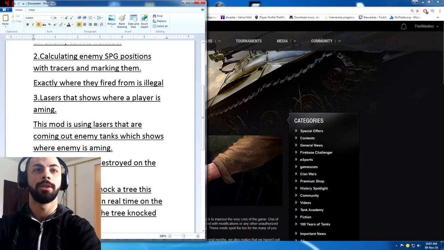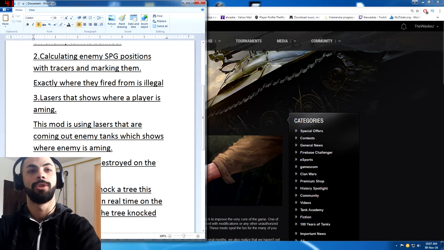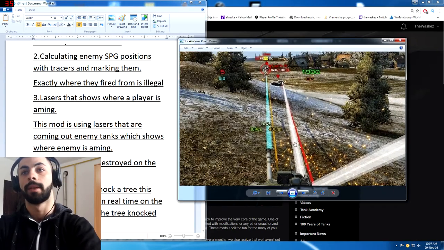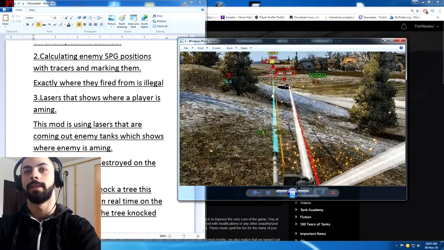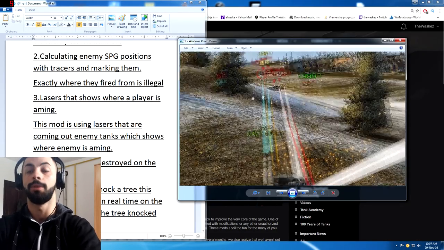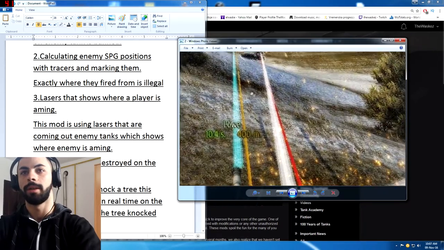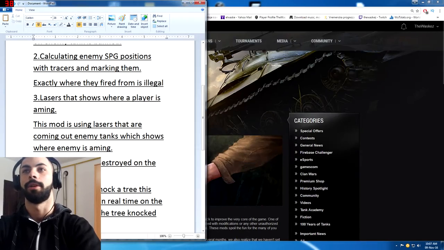Next. Lasers that show where a player is aiming. This mod is using lasers that are coming out of tanks, which shows where the enemy is aiming. I have an example of that. Okay. Like this. This is not allowed. If you're using this, you need to delete it. This is not allowed anymore. Clearly, they are lasers here.